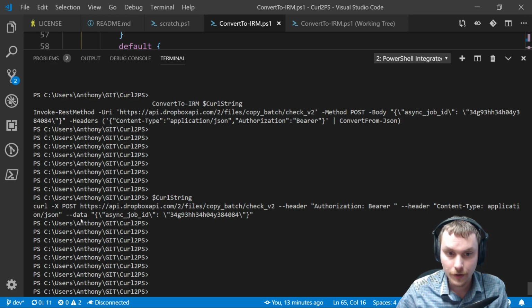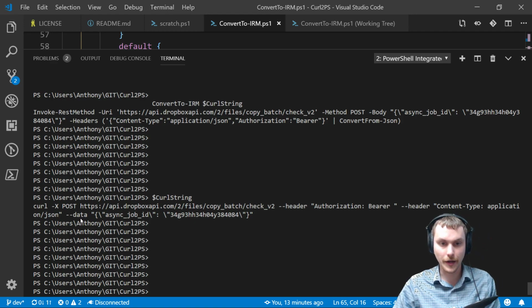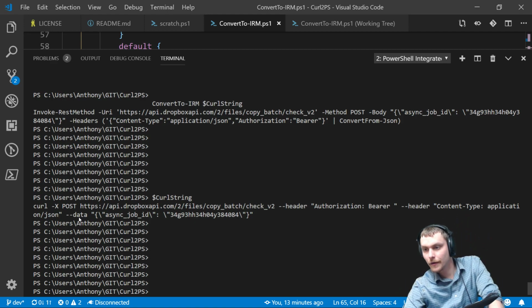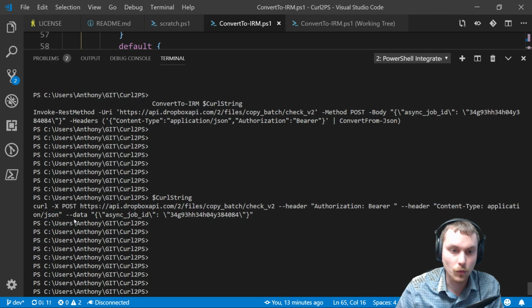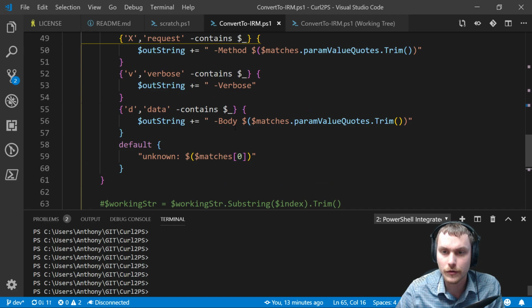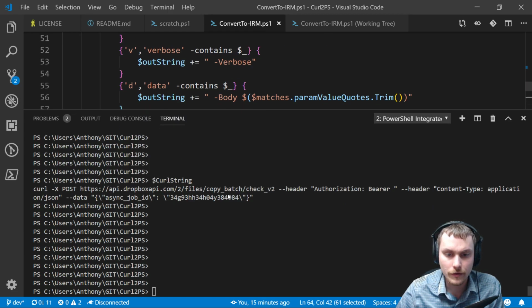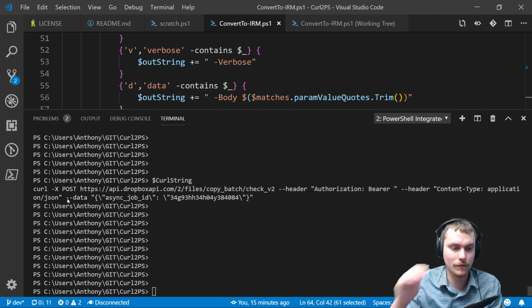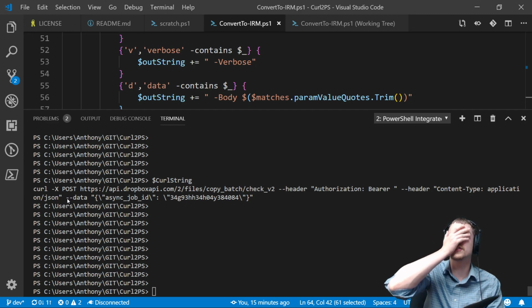And then, dang it. Okay, so one minor problem. Dash data, got two dashes. Wonder why I have that. So data equals primary value quotes dot trim. What that means is this dash data should be after body. Oh, I'm looking at the curl string, interpreting it like it should be Invoke-RestMethod.